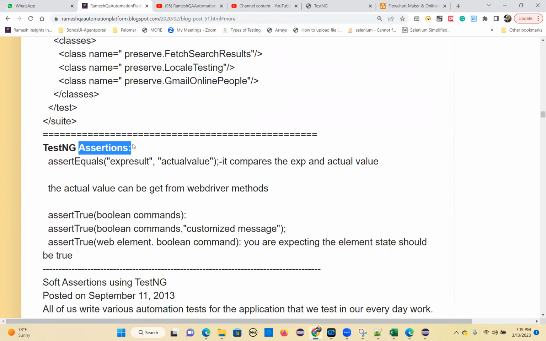Now, there are TestNG assertions. We have seen the JUnit Assertions class, then assertEquals and assertTrue. But here there is an Assert class, not an Assertions class. Assert, A-S-S-E-R-T. In that you have assertEquals and assertTrue, and these are the methods you are going to use. AssertEquals means you have to use expected and actual values. AssertTrue, you use with Boolean conditions.